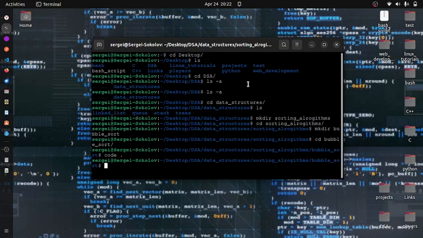My name is Sergey and today I'm going to talk to you about sorting algorithms, which are an essential part of data structures and algorithms overall. In particular, I'm going to talk to you about the bubble sort algorithm, which is, in my opinion, the simplest sorting algorithm that we have in data structures. But despite being simple, it doesn't mean that it's less powerful than other algorithms.